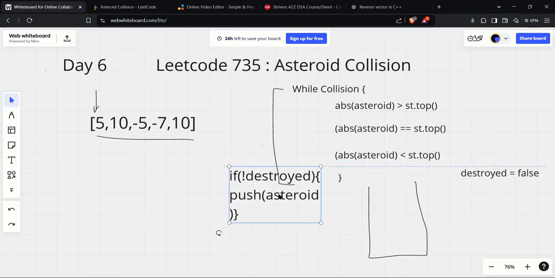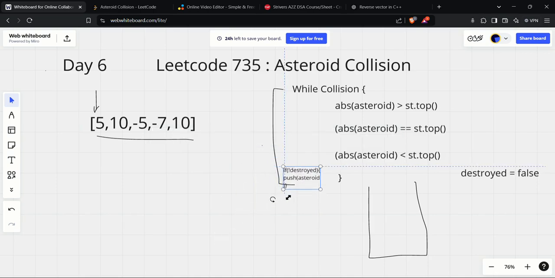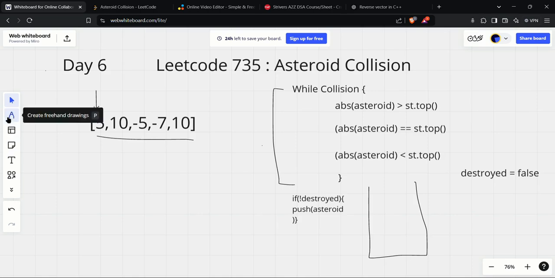Okay, just get it. So after this code, this line will execute. Well, let's see what is the condition for collision first.